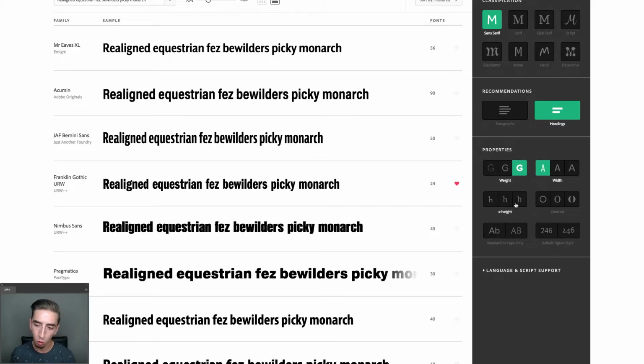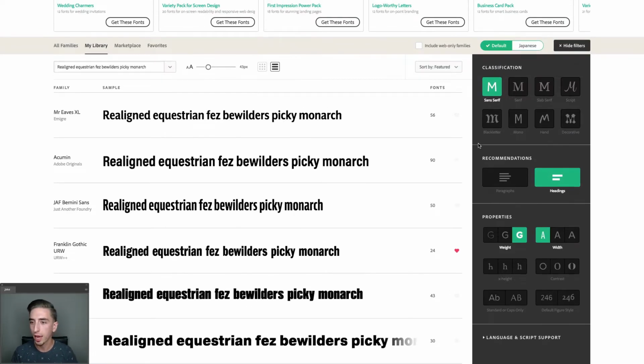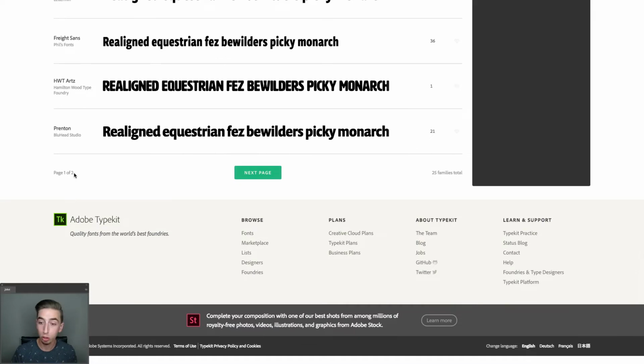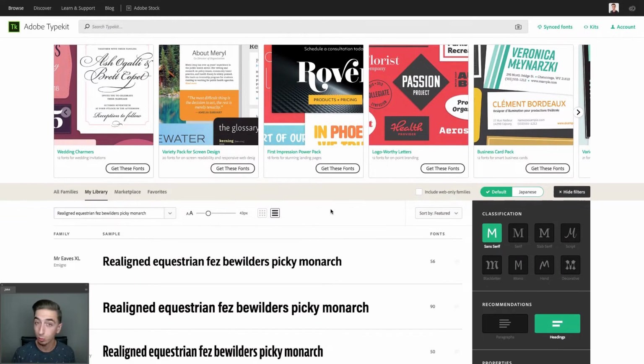Then there are a lot more little details in here that you have options to narrow down your search results, but these are very specific typographic properties that most of the time I'm not even bothering with. Just getting to the point of saying I need a sans serif font that's for a heading that's bold and condensed is enough to narrow down my search that I can see just 2 pages. So there are 25 fonts now for me to look through instead of thousands.